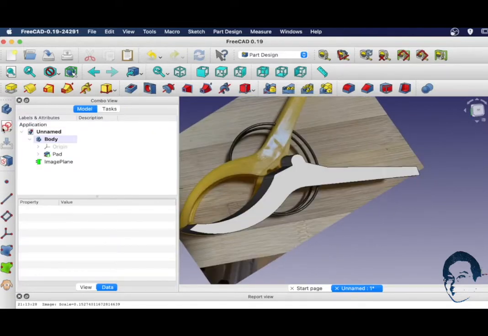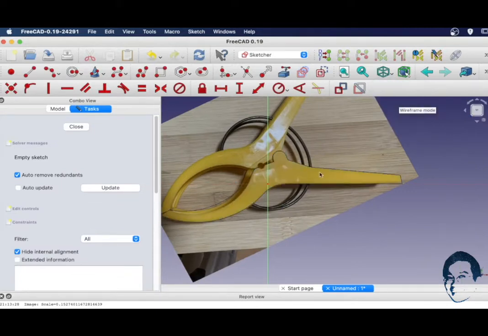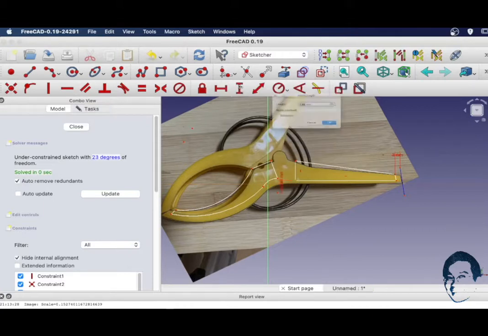We'll create another sketch on the XY plane and let's change this to wireframe view so that we can see the outline here. What we're going to do is create a vertical line here, followed by another line here, and close it. We'll create one more here and over here, and let's use the arc tool. From here to here, and close the loop from here to here. Let's make sure that the distance between this point and here is at least 3mm. And from here to here, the thickness is at least 3mm as well.